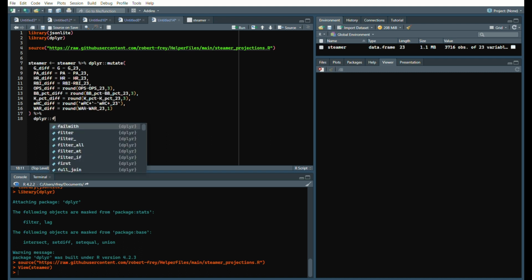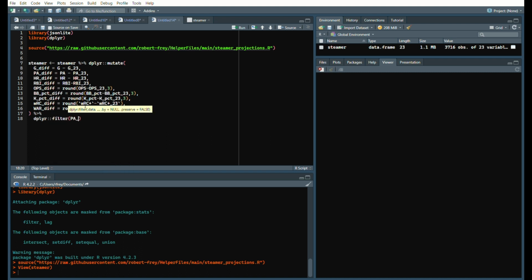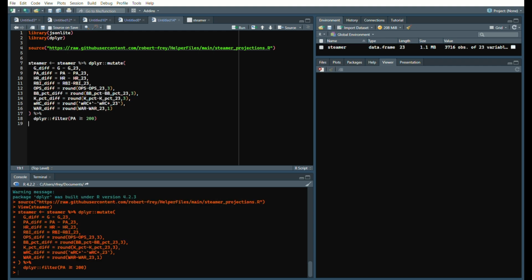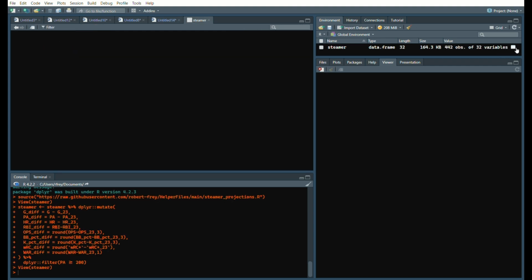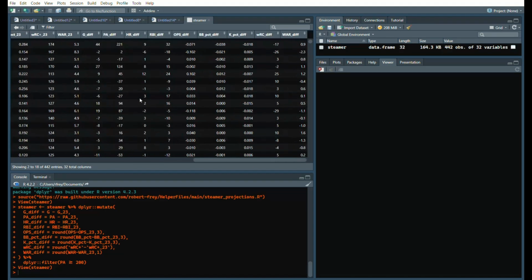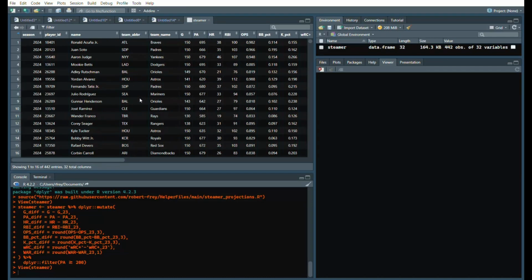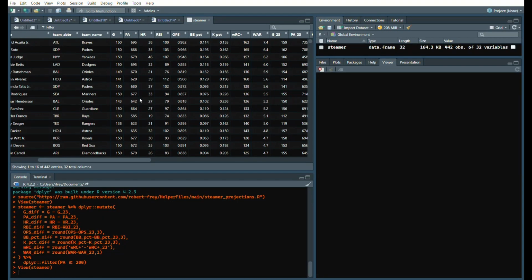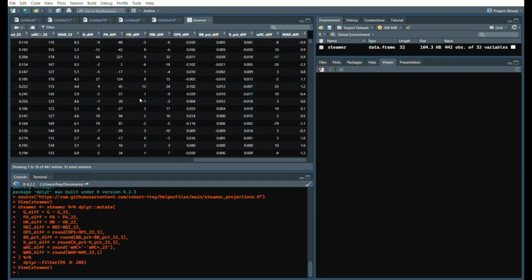And then let's just make sure that this is based on guys who are projected to have, we'll say, 200 plate appearances in the upcoming season per Steamer. So we'll run that. So we have 442 guys. And we can see some of these differences. So part of it, too, is Steamer only projects to 150 games. So you might see some differences there.